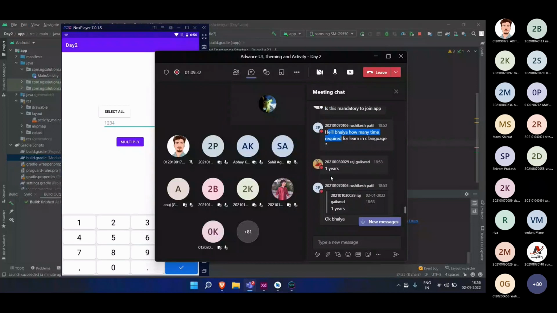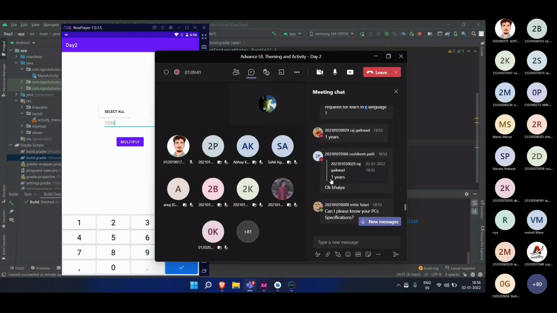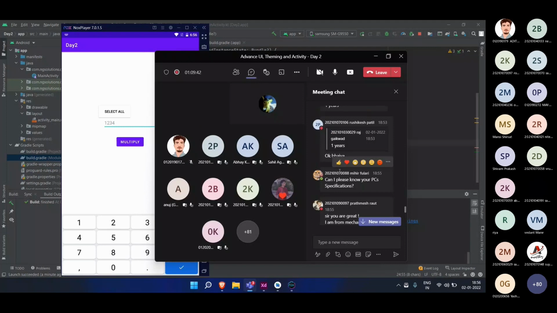Okay, hi bhaiya, how much time is required to learn C language? Okay, someone has written 1 year. Again, it depends on your speed. Our college has the C language built into our curriculum. It is for 6 months, and I think 6 months is enough for C.